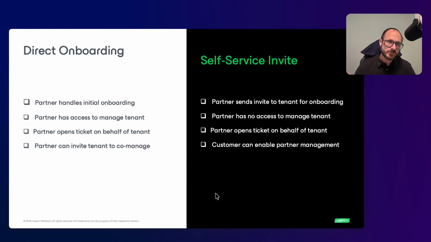Now, the other option is self-service invite. In this scenario, maybe the customer is self-sufficient or they want to do the initial onboarding. Veeam will send an email to the tenant based on the email you provide, and you tell us who to send it to. They will log into Veeam Data Cloud and they'll be presented with the steps to do the initial onboarding. If you choose this option, just know that partner management is disabled by default. So you won't be able to do any backups or restores. You won't even be able to view what's going on in the environment.